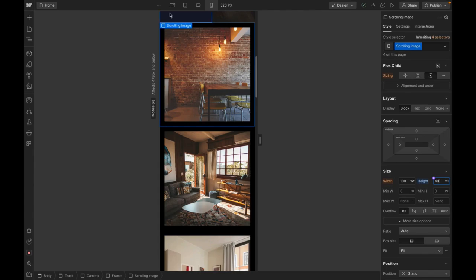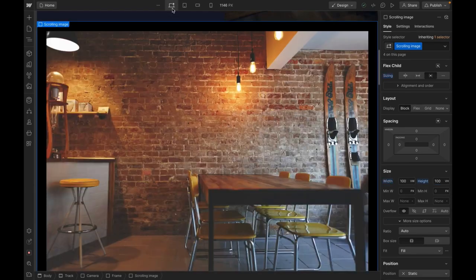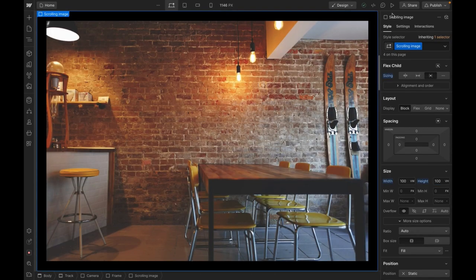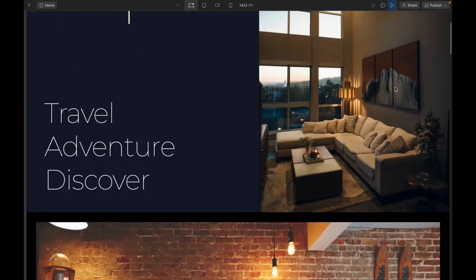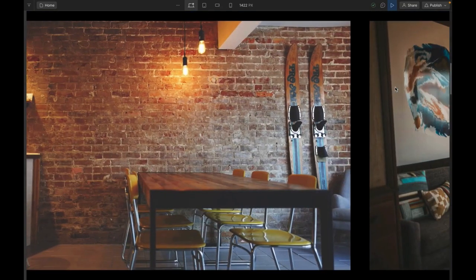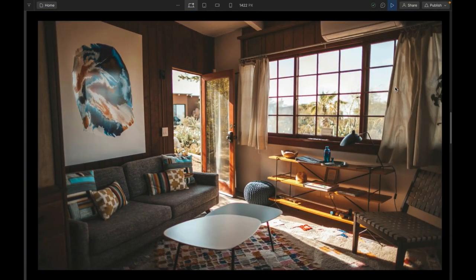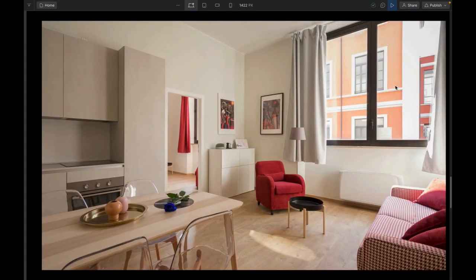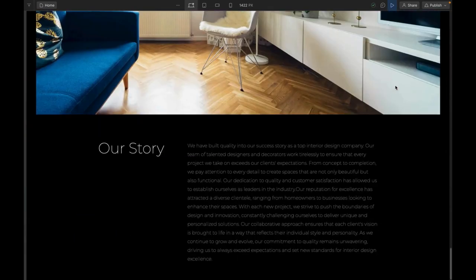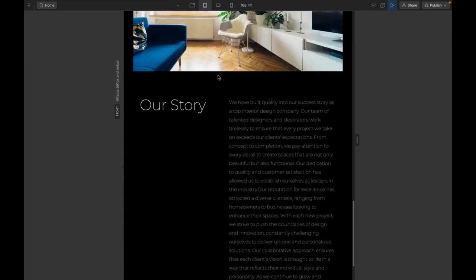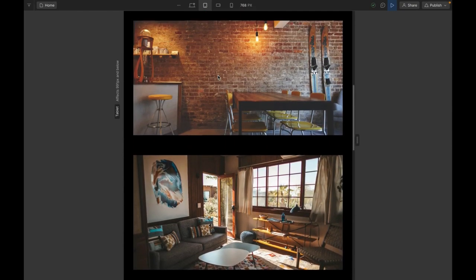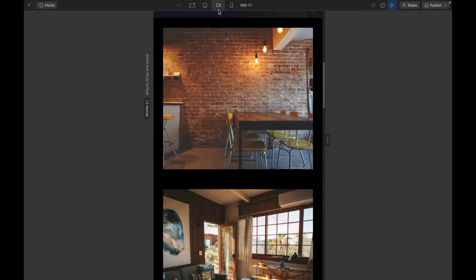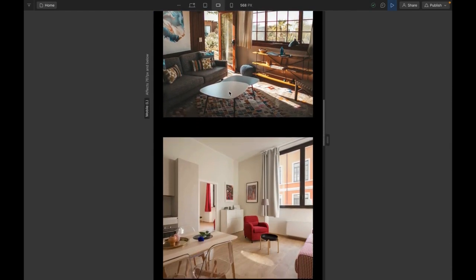And now when I come to the desktop breakpoints and then preview this, okay, we can see, we'll scroll all the way down. We can see that our image is scrolling horizontally, just like we've set it to be. And then when we come to tablet, we can see that our image has resized accordingly the way we've set it. And then on mobile landscape, we have it set to this.